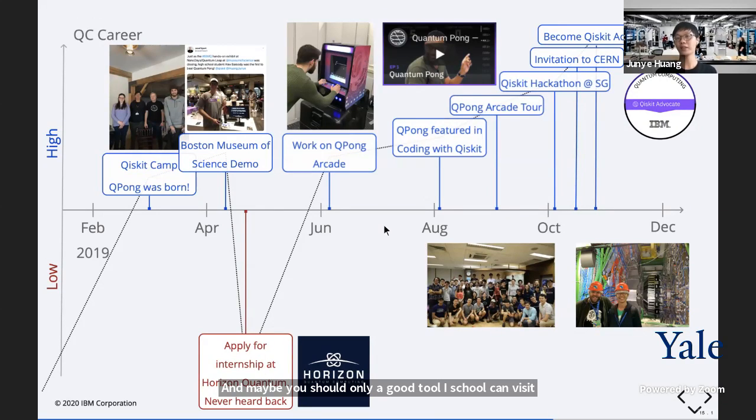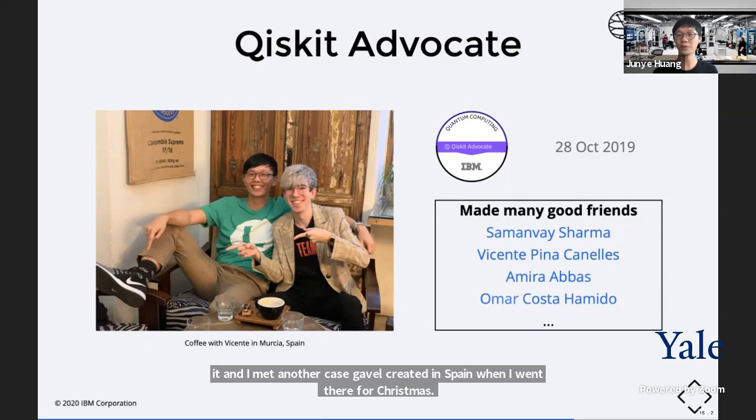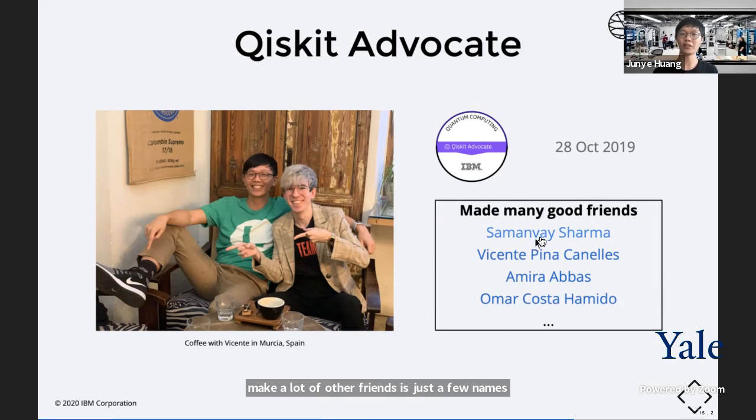And then in October 2019, I became one of the first Qiskit advocates. Qiskit advocates are a bunch of people that are very active in the Qiskit community. And I was among the first batch. It's a very tight and very active community where we know each other like friends. Actually, in December 2019, I met another Qiskit advocate in Spain when I went there for Christmas. And I made a lot of other friends. These are just a few names I want to shout out, and you can see the links to their Twitter profiles.